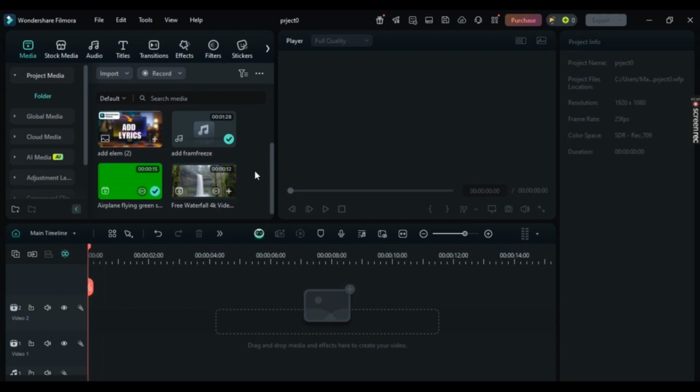Hey guys, wanna know how to change the dimension of your clip or your editing video or your project in Filmora? Well, in this video, I'm going to show you an easy step-by-step guide on how to do it. It's super simple, so let's get right into it.